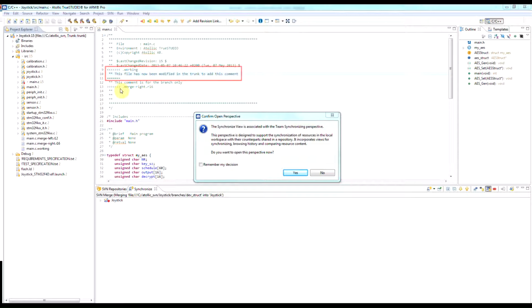The dot working means the local copy, the working copy, and in this case the trunk. So the trunk contains all of the code or the lines between the left pointing chevrons and the equal sign, and that here, as you can see, contains the comment that this comment's been modified in the trunk. Between the equal signs and the right facing chevrons, this is what is being merged in from the branch in this case, and this is a conflicting comment which says this comment is for the branch only.